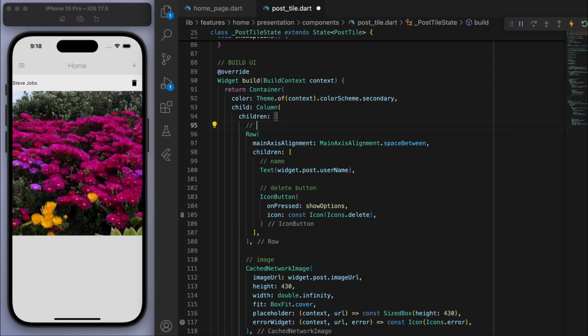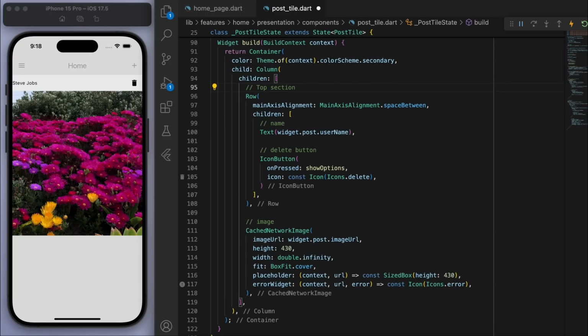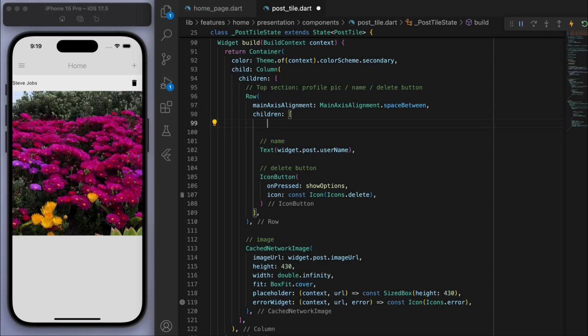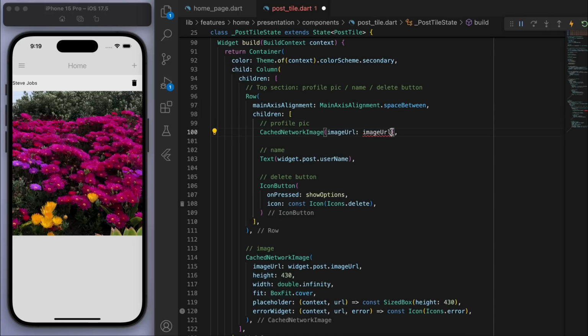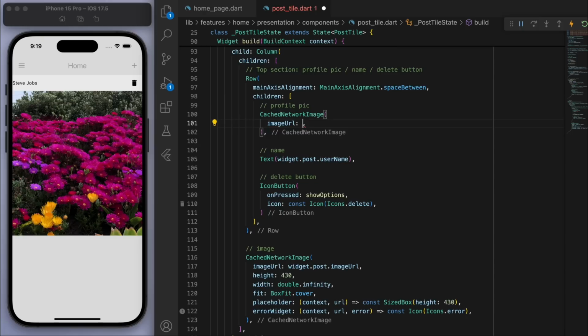And if you look at this row, this is the top section of the post, right? Where we got the name and we have the delete button. But now I want to have a profile picture as well at the start. Okay, so we're going to use a cached network image again. Post user.